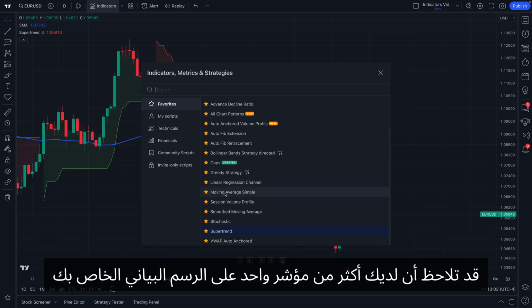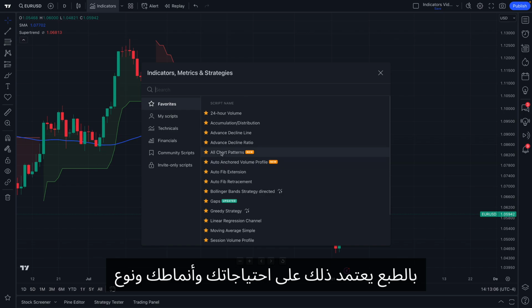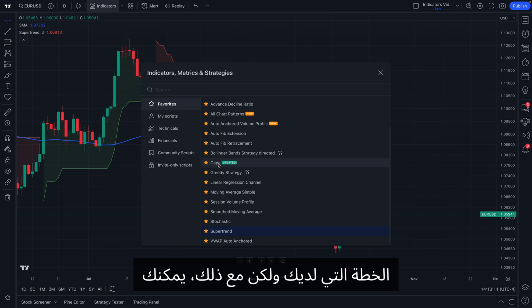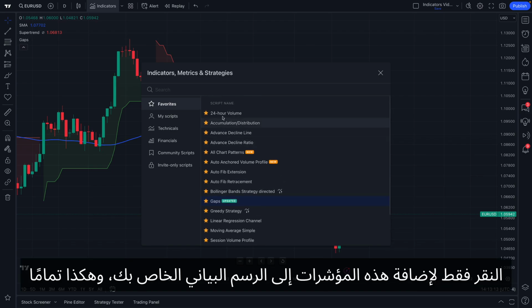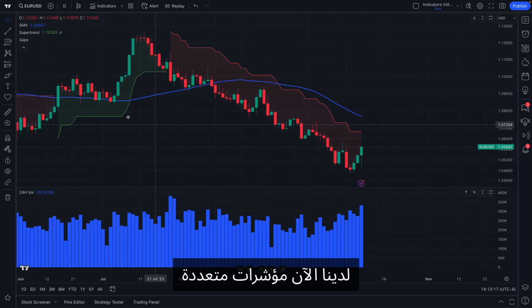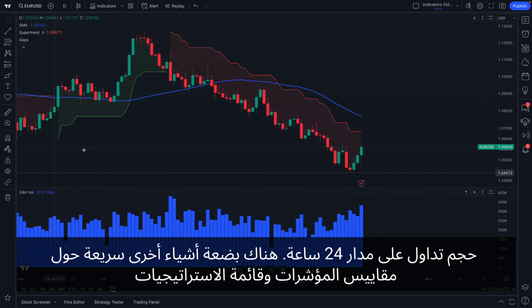In addition, you may notice you can have more than one indicator on your chart. Of course, that depends on your needs, your styles, and what type of plan that you have, but nonetheless, you can just click to add these indicators to your chart. And just like that, we now have multiple indicators. We have a simple moving average, a super trend, gaps, and down here, 24-hour volume.